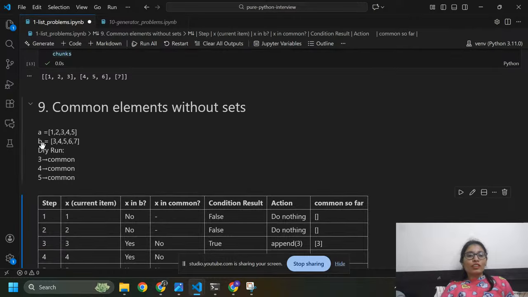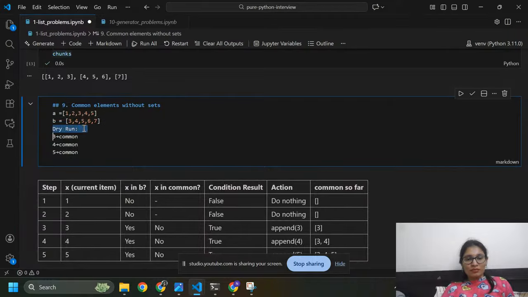Here you can see I have a equals 1, 2, 3, 4, 5 and b equals 3, 4, 5, 6, 7. We are going to find the common elements in a and b. So 3 is present in b and 3 is also present in a, so this is a common element. I just need to do a dry run.